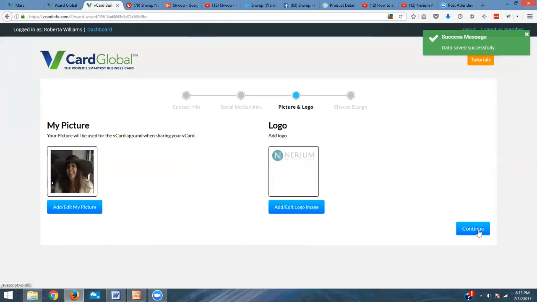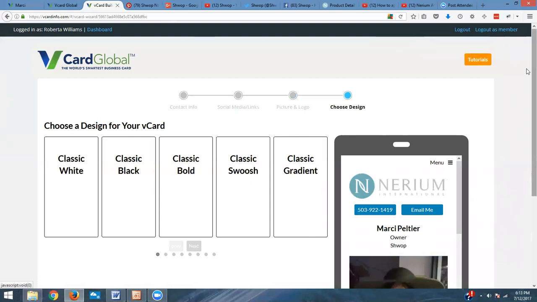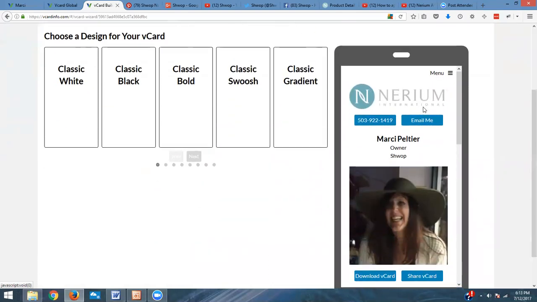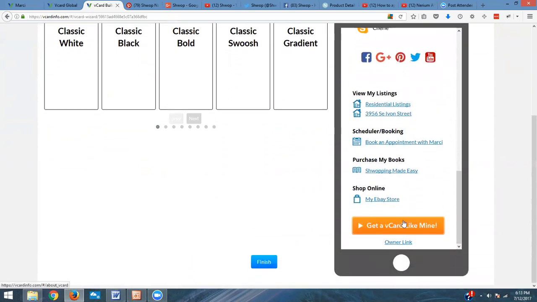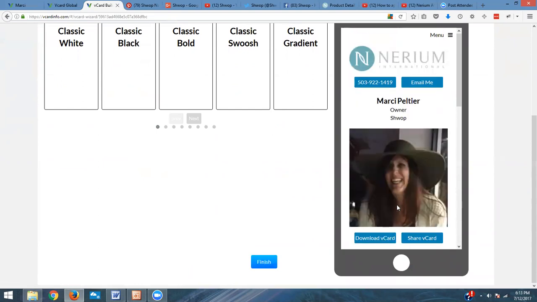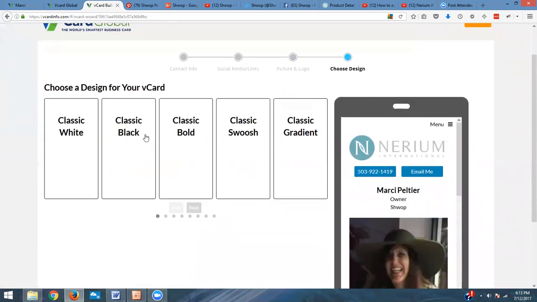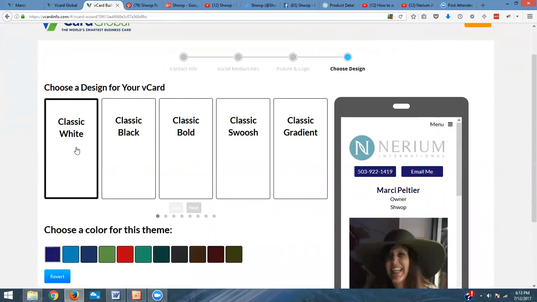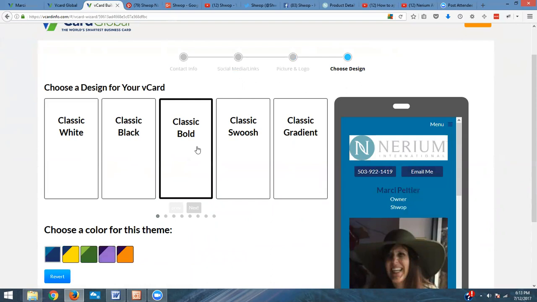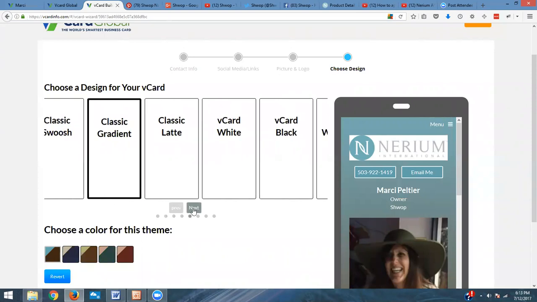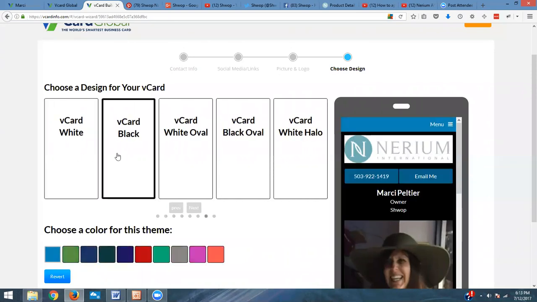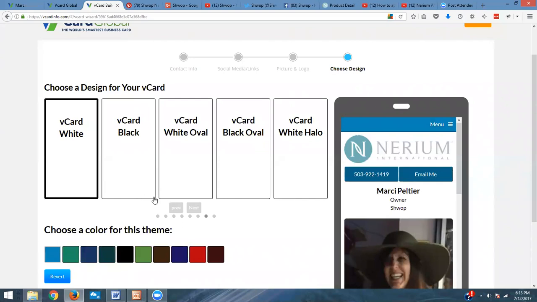And then we're going to continue, and we get to choose a design. And the nice thing is you can see here, we've got our logo, we can see what our design looks like. We have our picture here. We've got Reach Me Online. We've got all of our important links. Look how nice that is. We've got all this great information already on the card. Now you get to have fun and you get to choose your design. And when you click on one of these, it brings up a bunch of different color schemes. And then you just go through and you choose the color scheme that you like. You can try our classic black or bold here or the swoosh. And there are so many designs to choose from here. They just keep going. So you find a design that you really like, okay?